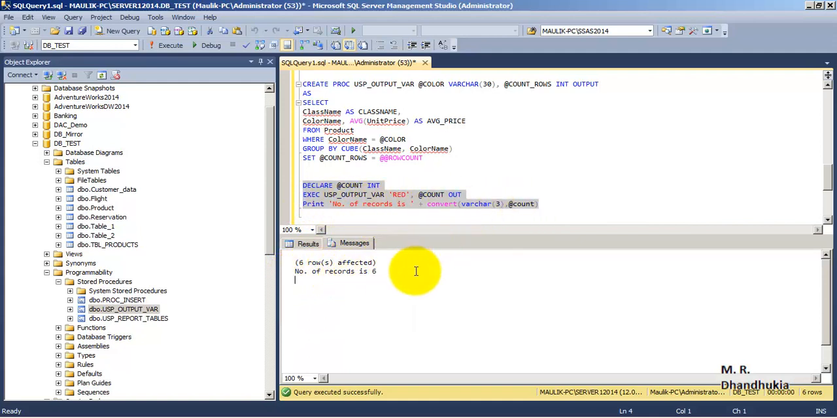Hence we can see that the value of the @count variable has been output by this stored procedure, and we are able to print the value of that variable as part of the messages.